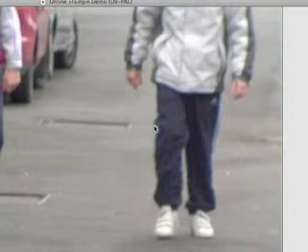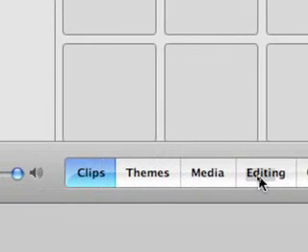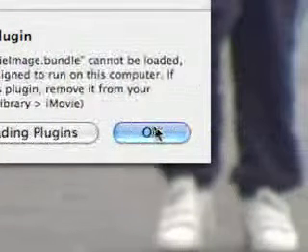Okay, now what we're going to do is have a look at adding titles into our timeline. And there are a few different ways to do it. To get started and to look at what kind of titles we would like to add, we go all the way down to editing here. And when we click on editing, okay, that's not going to happen to yours, so just click OK.